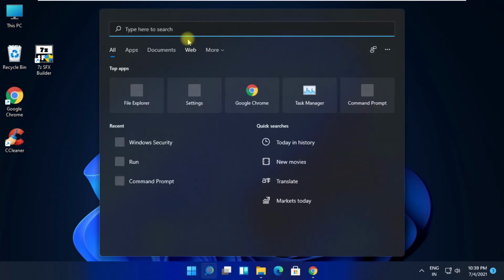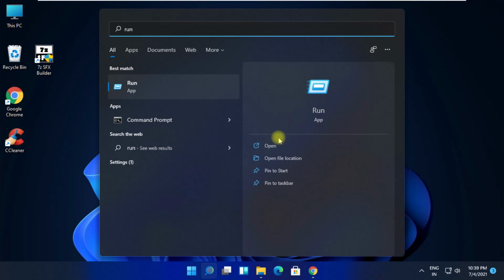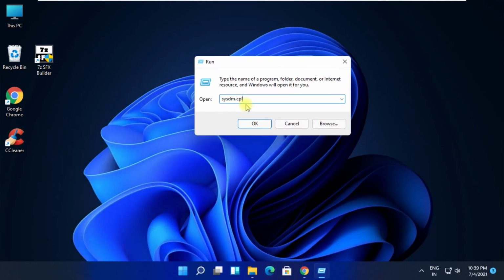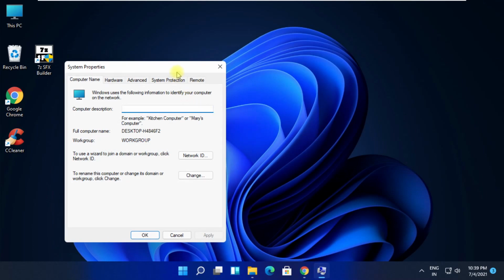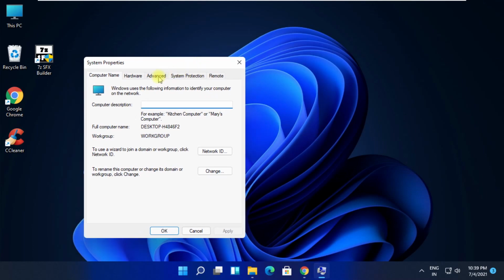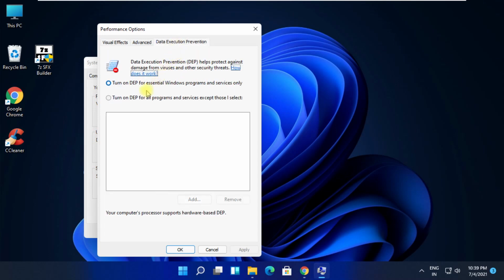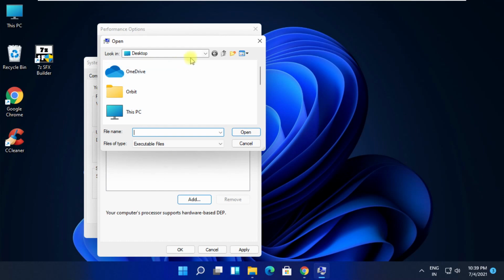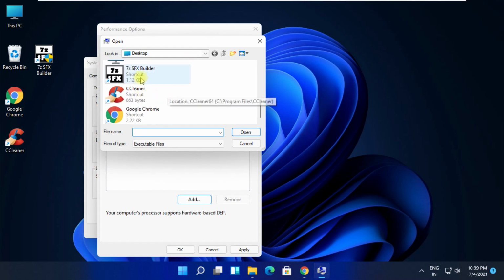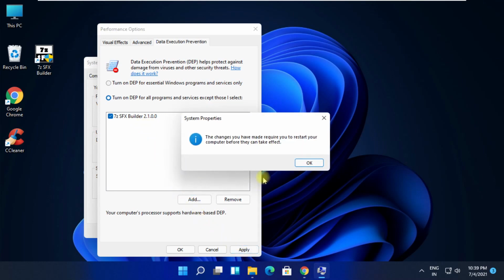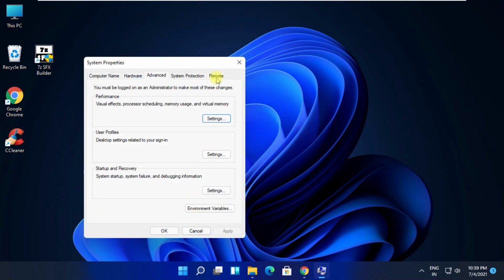In this step, open run. Then type sysdm.cpl. And open it. On this tab, go to advanced tab. Open settings. Then select data execution prevention. Check this. Then click on add. Go to downloads. Select this file. Add it. Save all changes. Close all windows one by one.